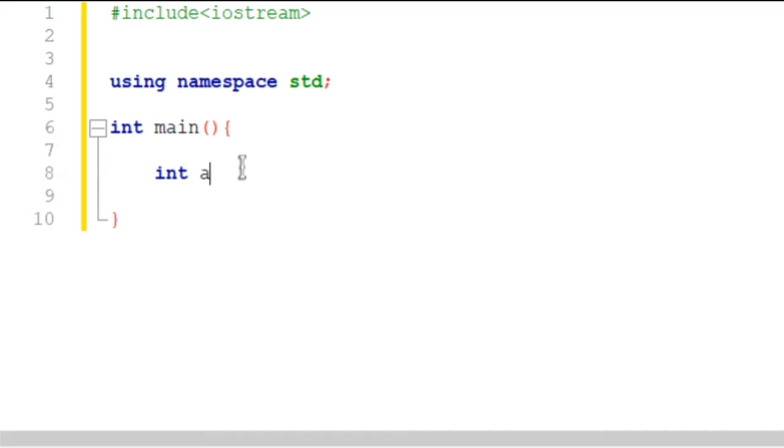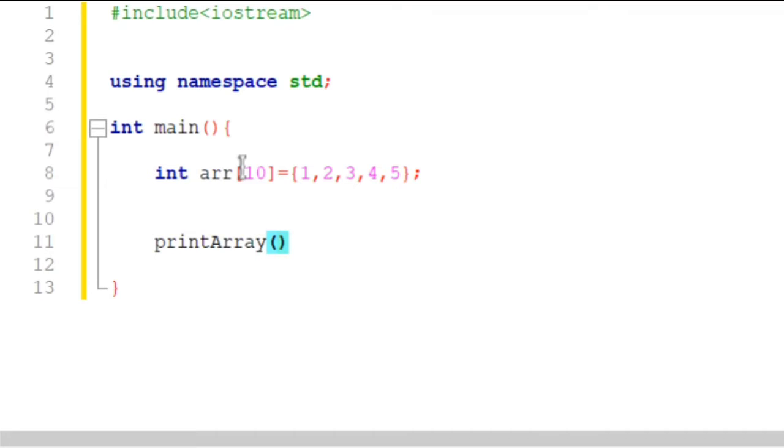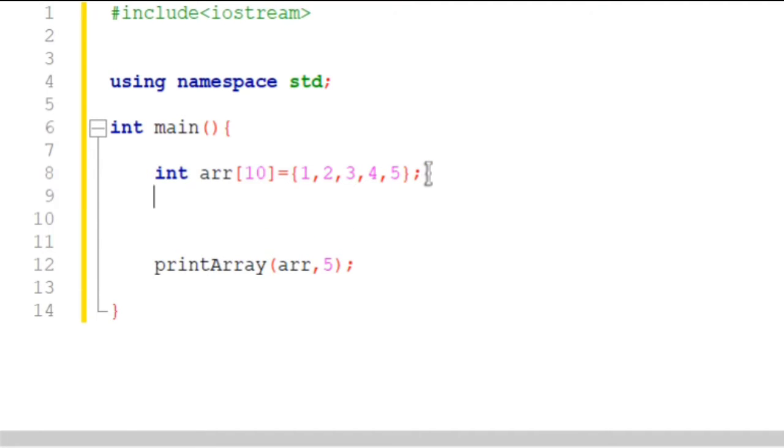Next we have to initialize our array, so I am writing int arr, and then we have to give the size of the array inside the square brackets. Now I am writing all the elements of the array inside the curly braces and then a semicolon at the end. Now I have to call the function printArray, and in the arguments I am giving the array and the size of the array. So now I should create a variable and store the size into that variable.